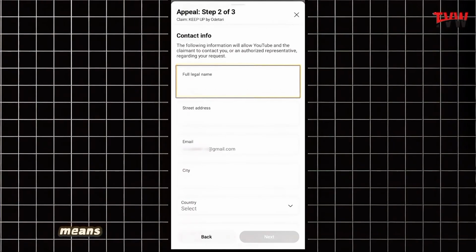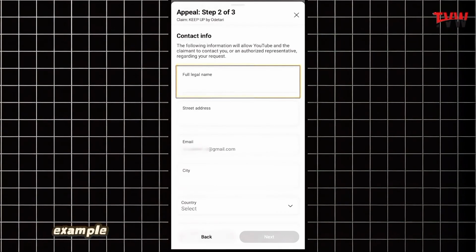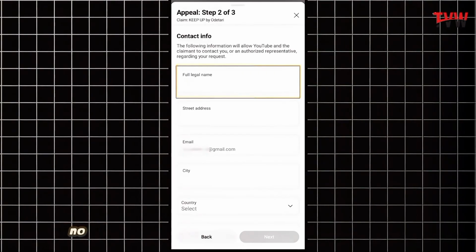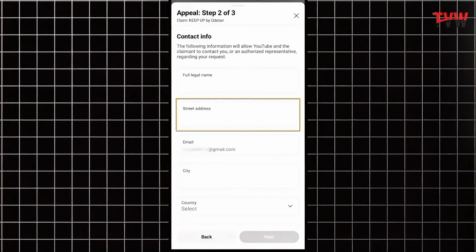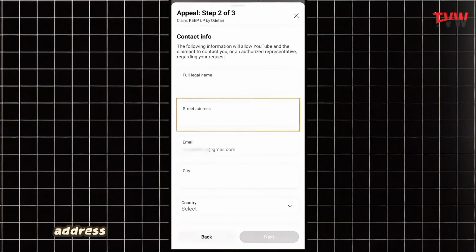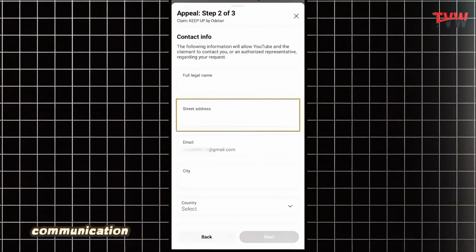Here's what each field means. Full legal name: you should enter your real, official name here, for example, which is on CNIC and passport name, or official name, no nickname or channel name. This shows that the appeal is coming from you as a legal person. Street address: this is your full home or office address. It should be correct, because this information can be used for legal communication.